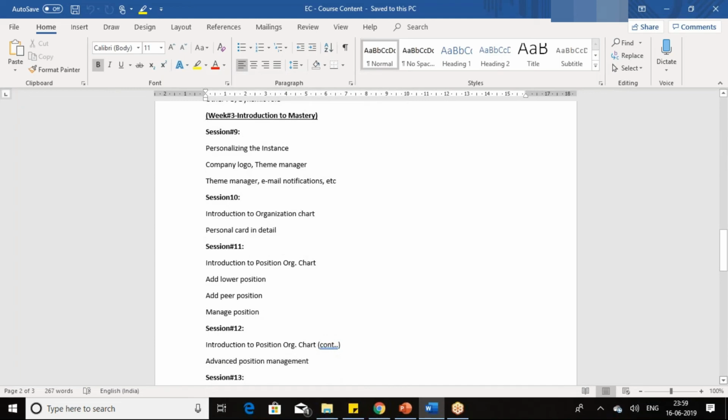Now, personalizing the instance means, if your client wants to have their own theme in the system, everybody uses the same application, but your client wants the system in their own way, in their own color or theme. So you can have the theme or logos as per your client's requirement.